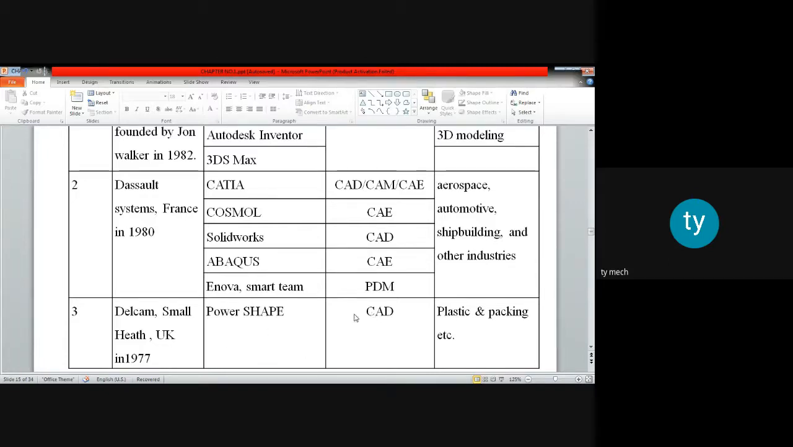This PowerShape software, nowadays it is not used, but it is available in old companies, those which are situated around 20 years ago. The features of PowerShape software are just like CATIA software, but only plastic and packaging kinds of applications are available in PowerShape software. You cannot perform computer aided engineering or computer aided manufacturing in PowerShape software.